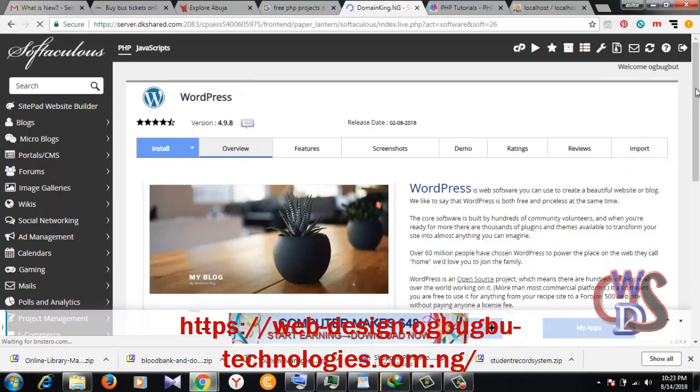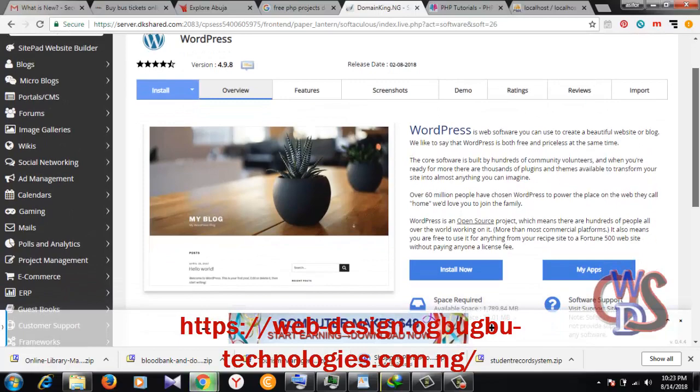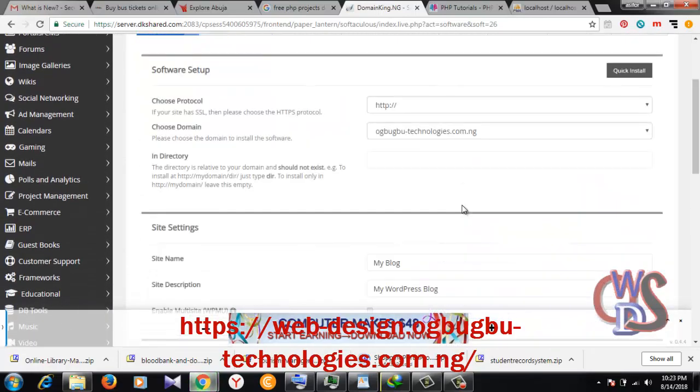Here we are. We are in the WordPress environment. Right now, this is version 4.9.8, which is the latest version of WordPress as this recording is going on. So what we need to do is to click on install. Once we click on install, there's something you have to take note of here.